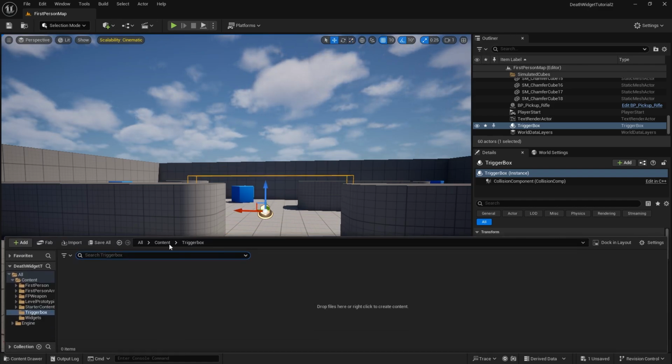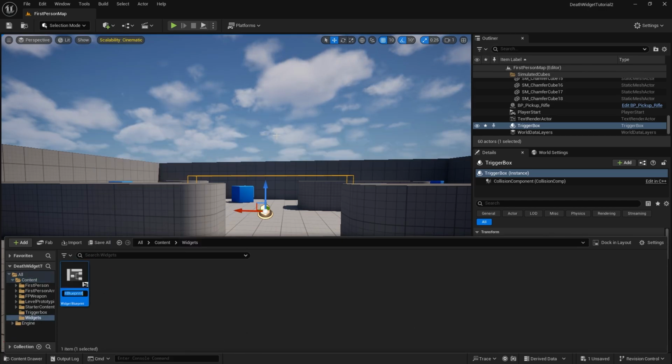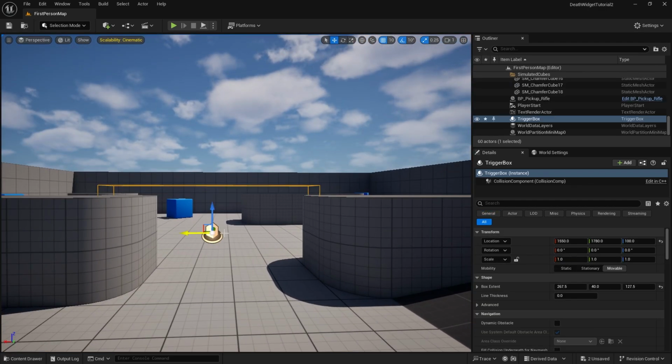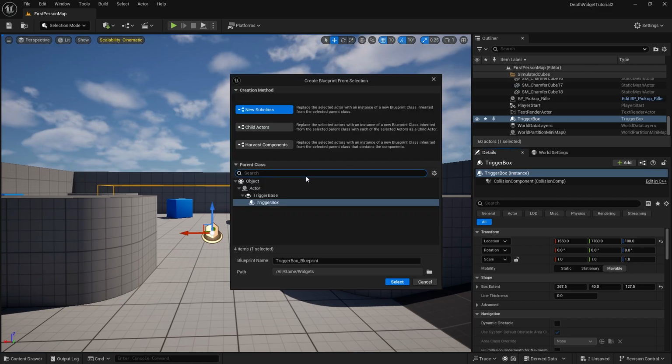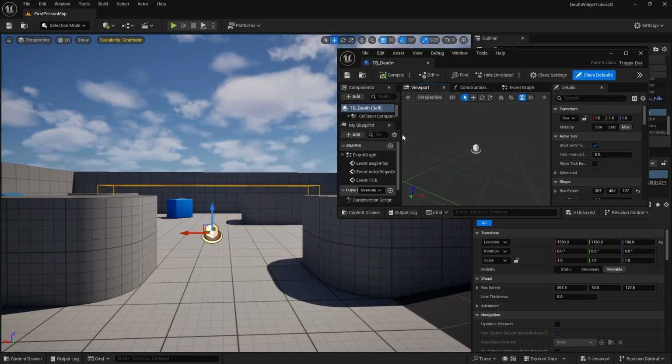Then before we do that though, we will go to widgets and go to user interface, widget blueprint, and user widgets, and we'll call that WB_def, and we'll leave that for now. Next, what you want to do is go to the trigger box and go over here and make a trigger box blueprint. So we'll call it TB_def. Click save and make sure we save it to the trigger box folder and click select.